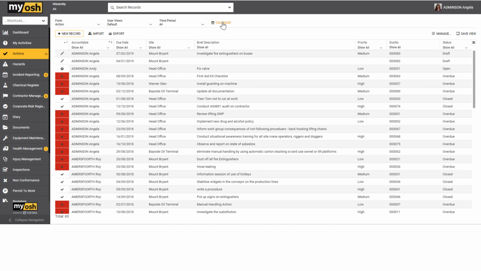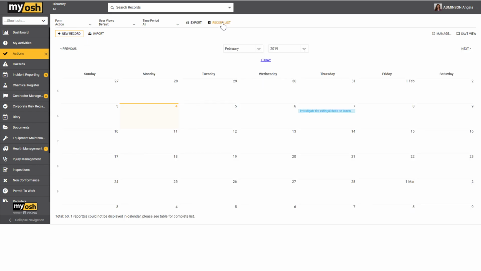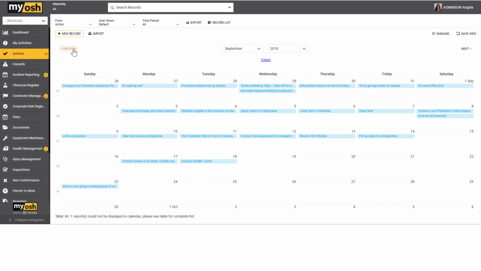So if I click on calendar, this switches the view to a calendar type view. Now there's only one here, but if I go back a few months, so we'll just click previous a couple of times, and we're back in September last year, and here you can see there were an awful lot of actions happening. So this enables me to see by day what actions are coming up. I can click on the link, open the document, and deal with them.